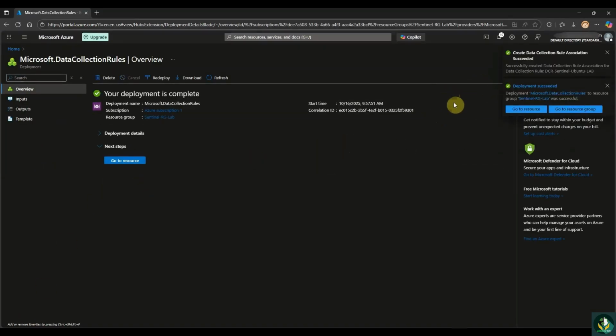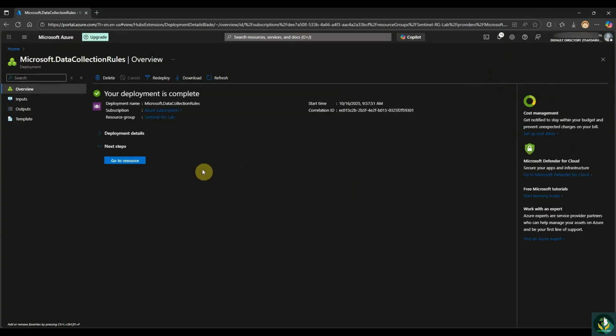All right, as we can see, it has created a data collection rule. Association succeeded. Now your Ubuntu system will start sending useful syslog data into Sentinel, covering authentication, system events, services, and kernel logs. Now let's wait for 5 minutes.